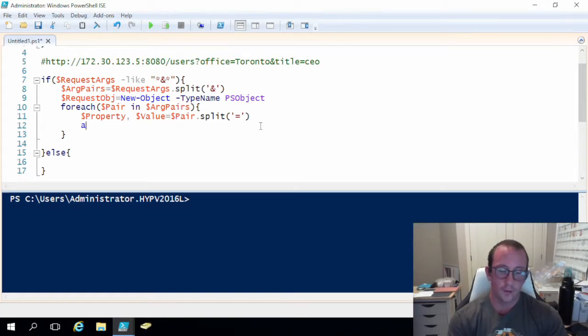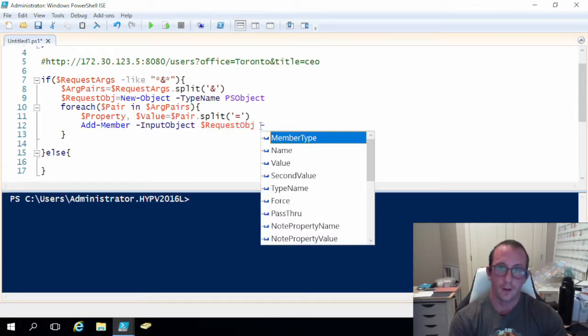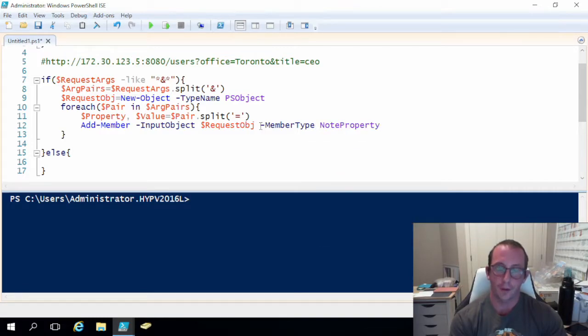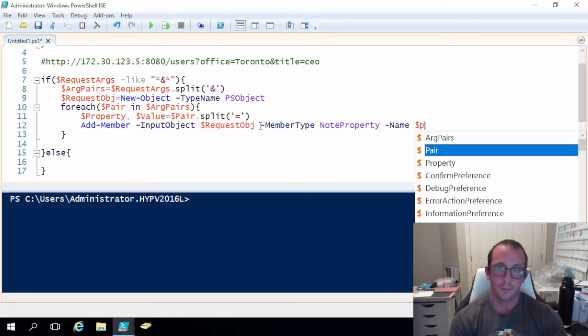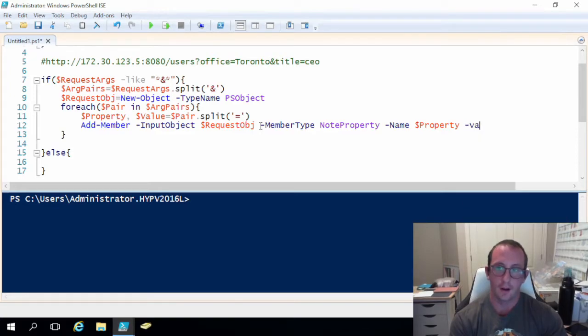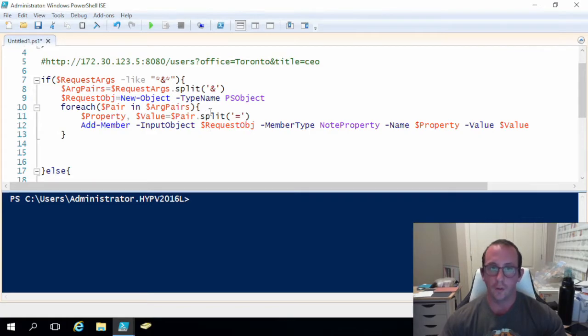And then what we're going to do is an Add-Member, and our input object is going to be the request obj, and our member type is going to be NoteProperty, and our name is going to be property, and our value is, you guessed it, going to be value. All right, and then, since we know that this is going to be the ampersand sign, we know that we have a user that's specified office and title.